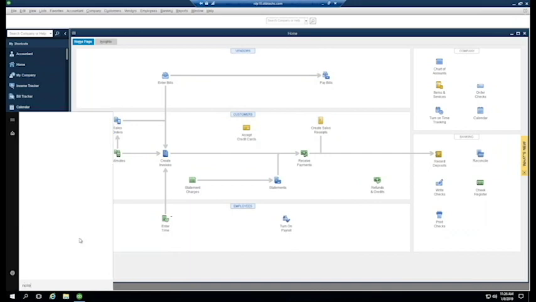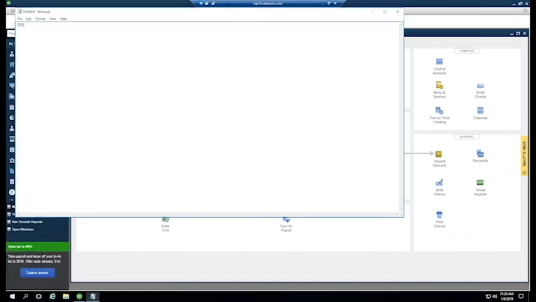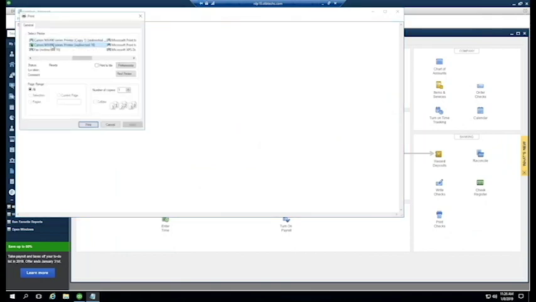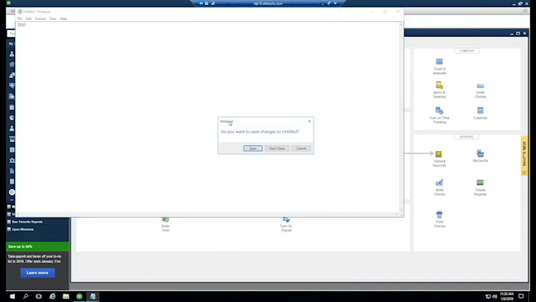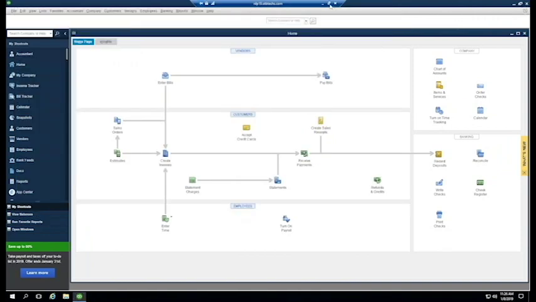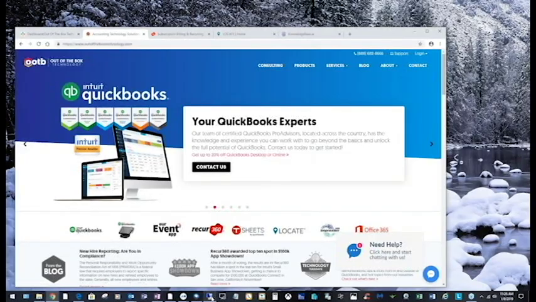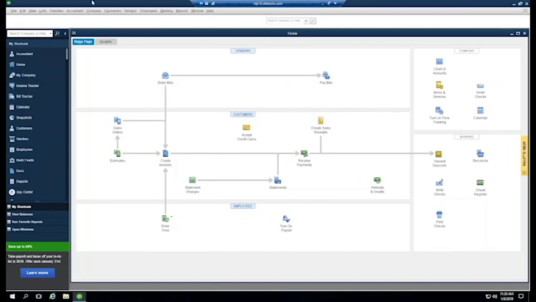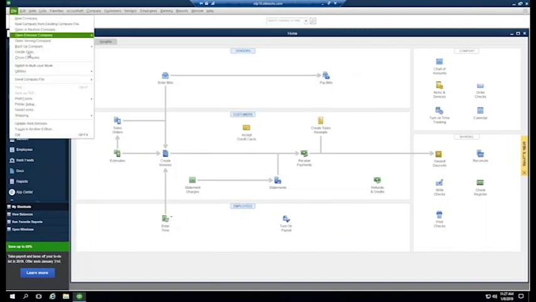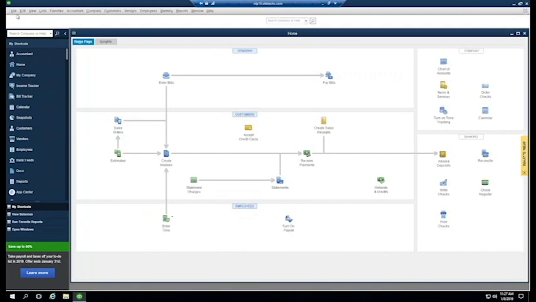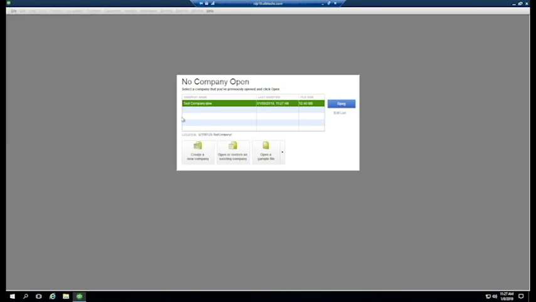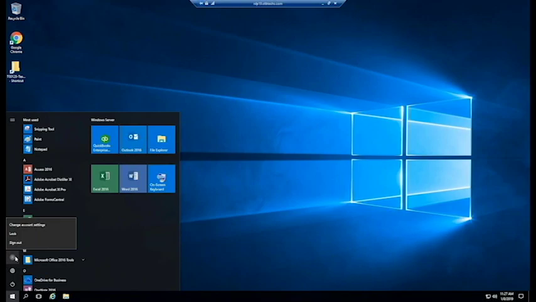So if I was to go and print in this environment, you'll see that when I do that, my printer is listed in the print queue, so I can print to that printer. And then you can also minimize this. You can work between both environments and things like that. And then you can keep this file open, but when you're done, what you would want to do is close your company, of course exit QuickBooks, and then go to our start menu here and sign out.